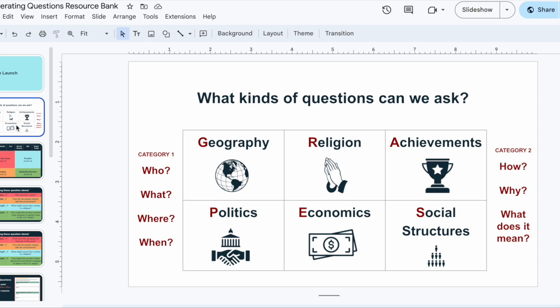Thinking about the organizing framework of GRAPES, which stands for the 6 elements of a complex society. We have geography, religion, achievements, politics, economics, social structures, and we also have all on this one slide. There's a lot going on this one slide. Some starter words for a category 1 question, a little bit easier question like a what, where, or a category 2 question, which is a little more involved, a how, why, that kind of thing.